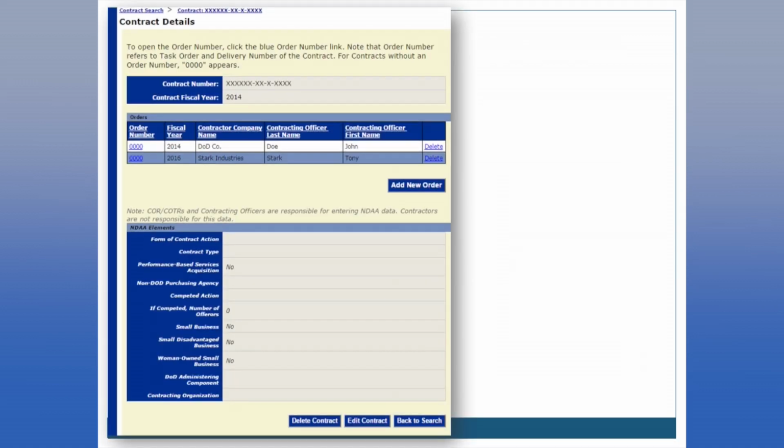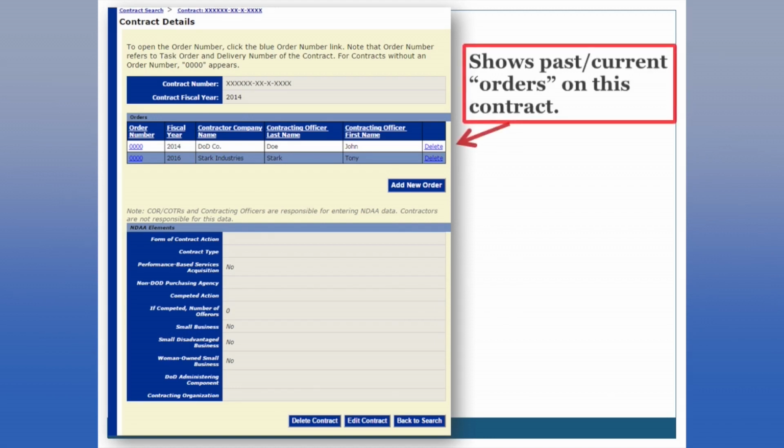So here we have the contract details screen. This is after you search for a contract and you select it, and this is the screen that it will take you to. So you'll see contract number, you'll see the contract fiscal year in which it was awarded. In this case, it was 2014. And then you'll see order numbers under this information. Now, if you are creating this contract for the first time, you won't have any order numbers. You'll need to create the order.